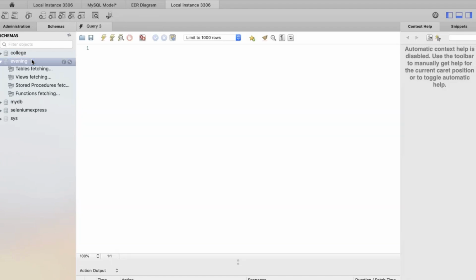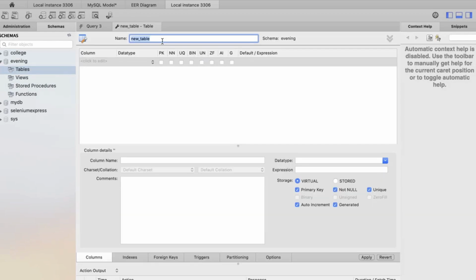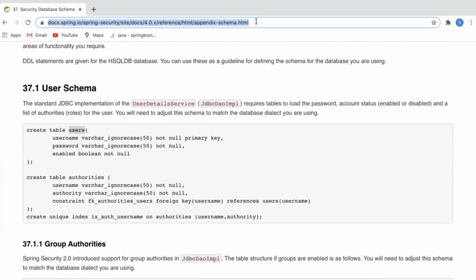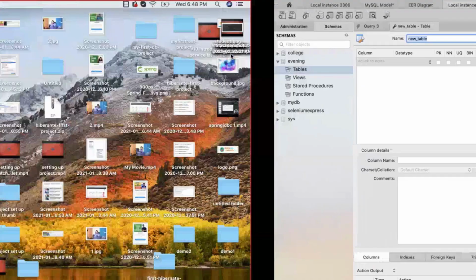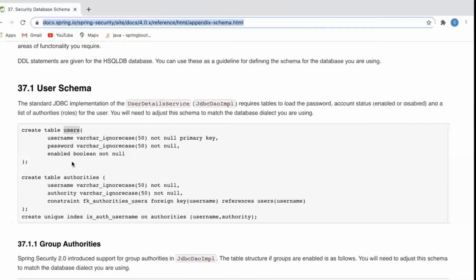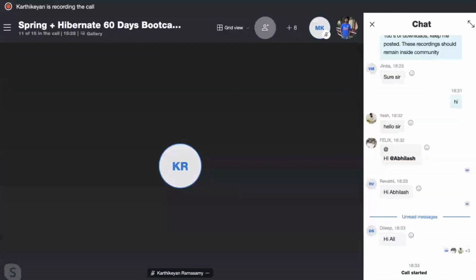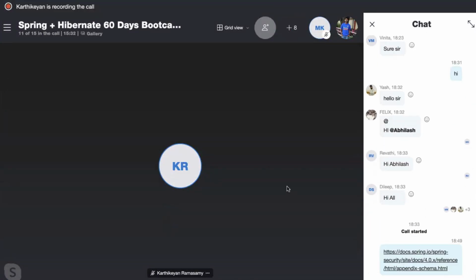So now here in the evening schema, I'll be creating a table. Very simple. What is going to be my table name? I don't have to think, I'll go to that documentation. First of all, let me ping this one, because when you are practicing, you'll be using this documentation. And see, this is Spring's documentation, right? This is not some kind of random website. This is Spring's website only. So I'll ping this one in the group so that you'll be using it.